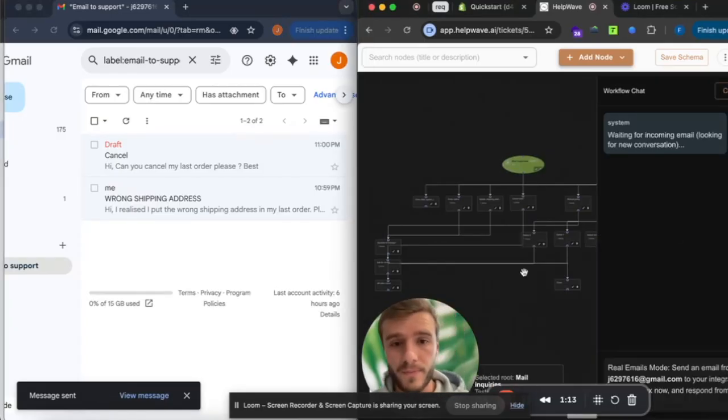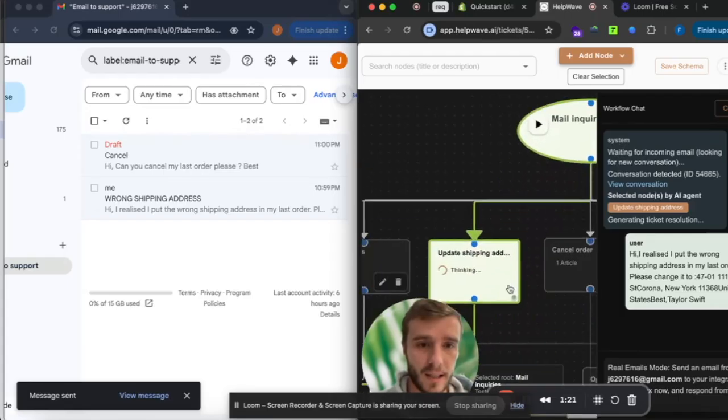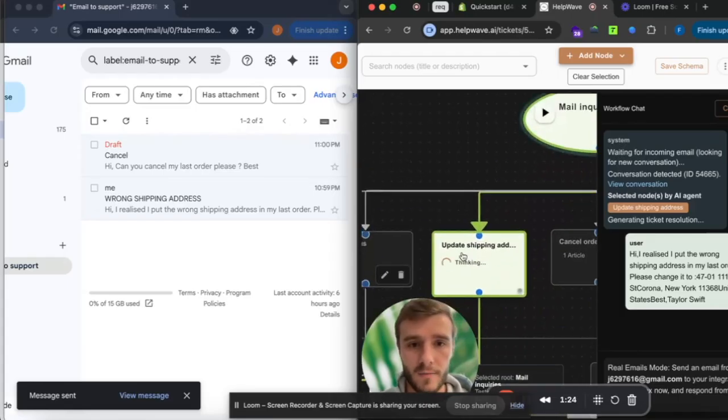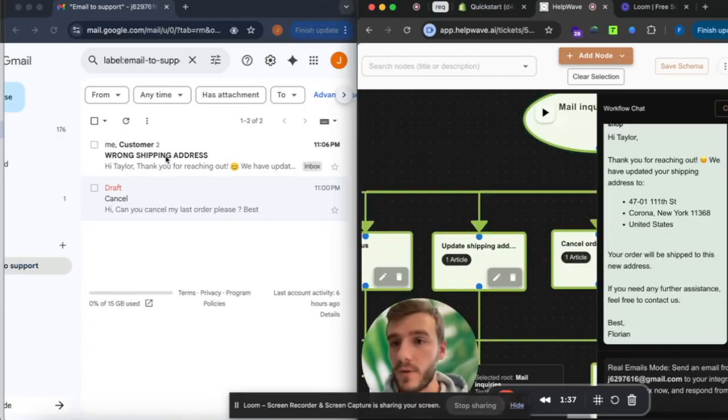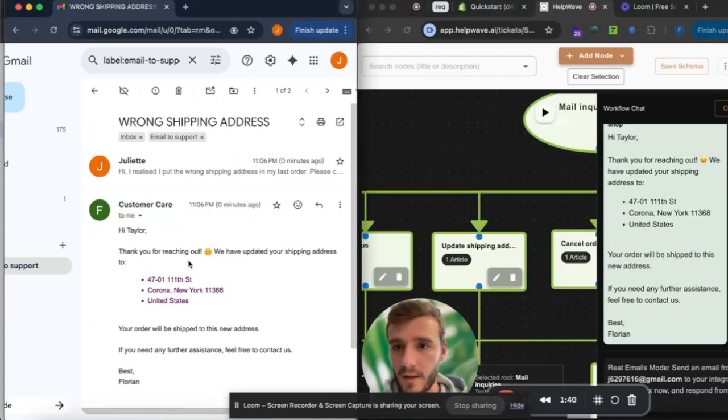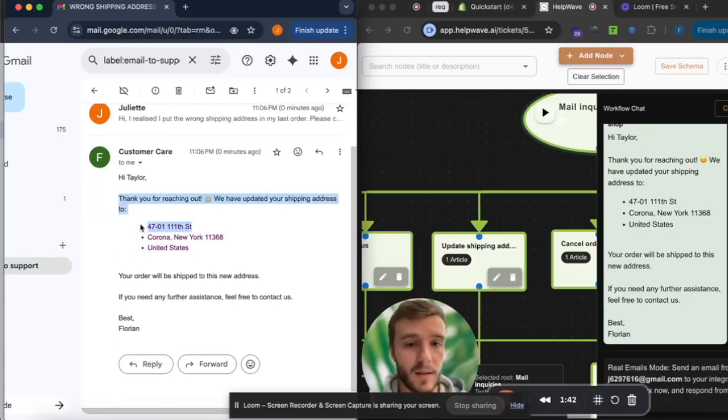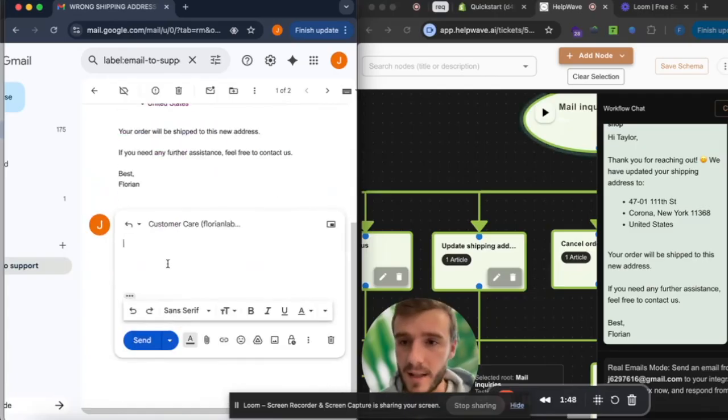The first step will be to choose the relevant category of inquiry. Here, as you can see, the graph is reacting, and the AI chose the relevant category, which is update shipping address. And then it could solve the ticket based on this node of the graph. I received the answer instantly here on the left, telling me that the address was updated successfully. So as a customer, I can say that I'm very happy with that. Thank you so much.